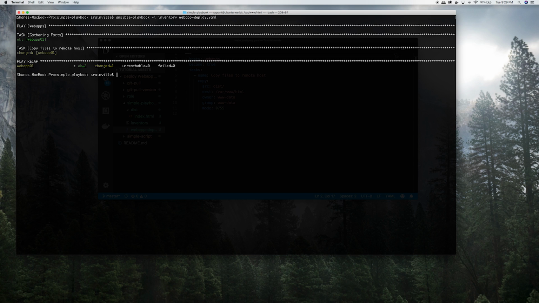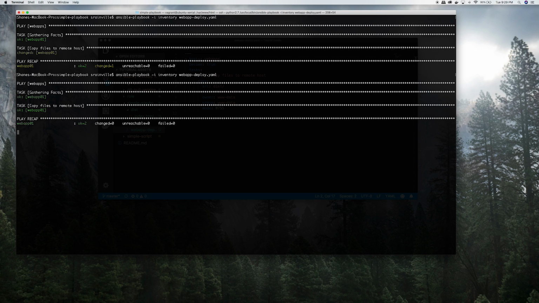Now, if nothing has changed, let's take a look at what would happen. Let's run our playbook again. Now you can see that the status is okay. Okay basically means nothing has changed. We're not doing anything because we don't have a reason to do anything. So we know that our first attempt was successful.